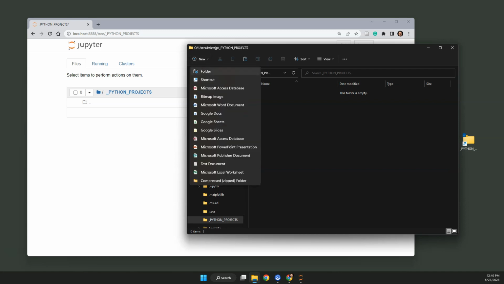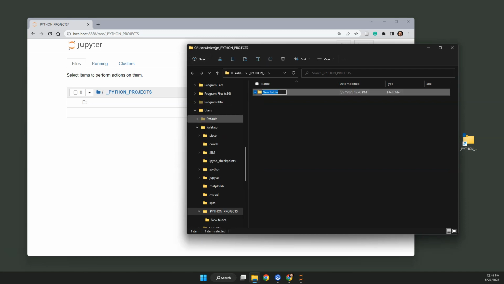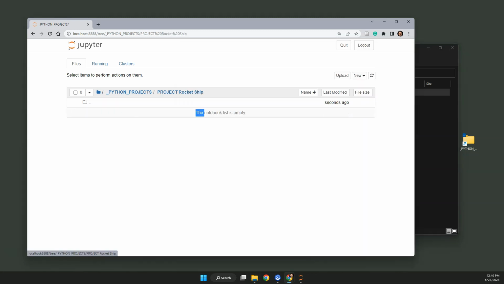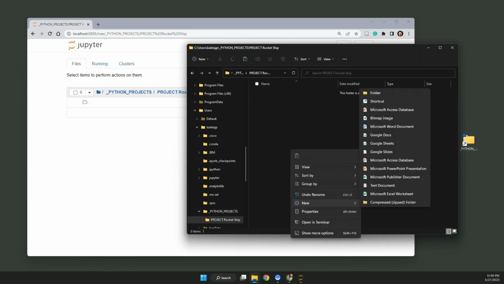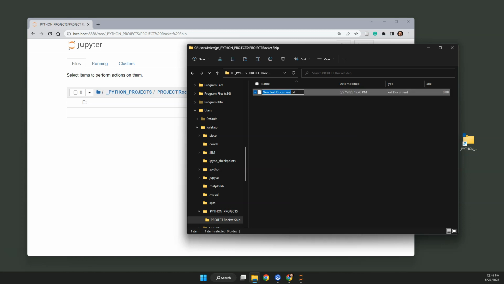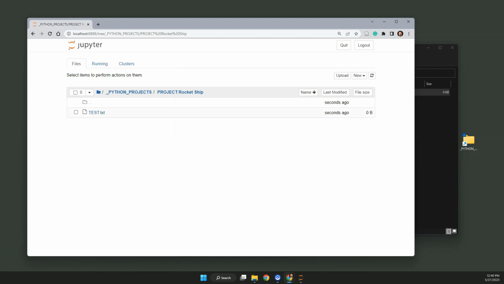So anytime that I need to go back to that folder, I can come back here and do fun things. I can say, this is going to be my project rocket ship. All right. And then over here, my project rocket ship is there. So this is that folder as well. I could go in here and also add, let's just say, some new text files. I'm just going to put text. Let's come over here and boom, right?